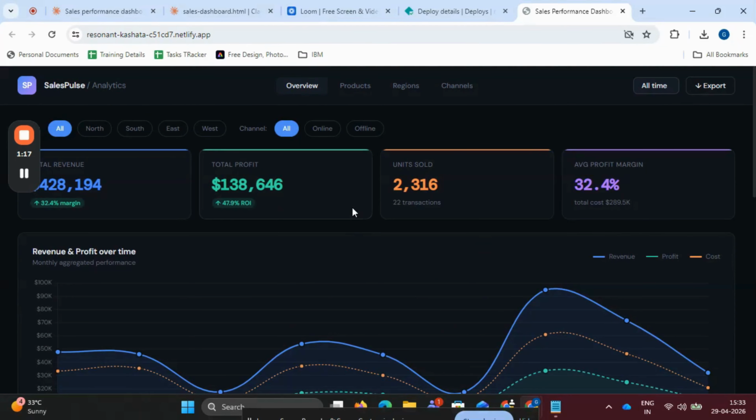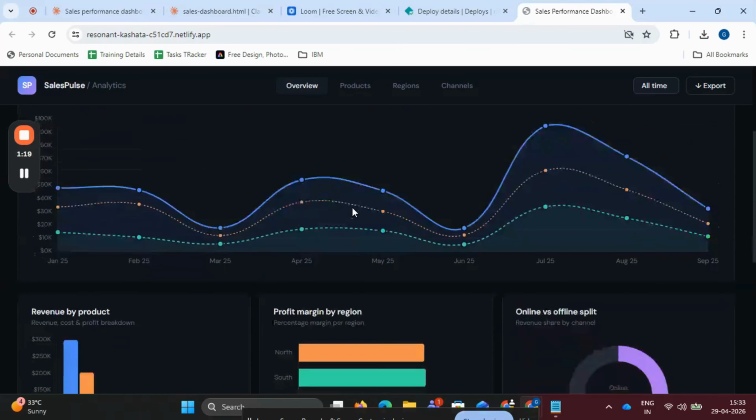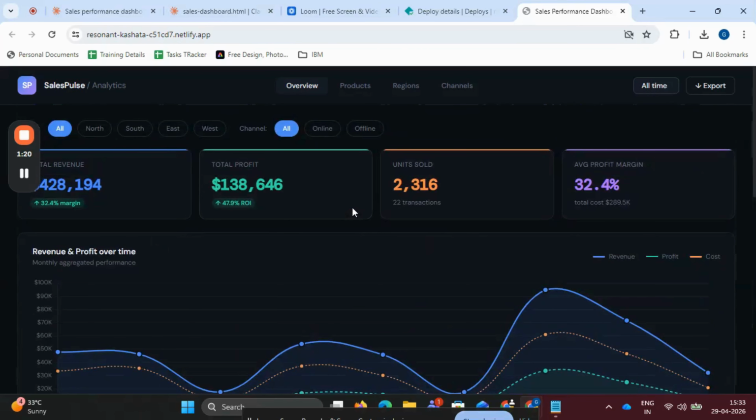We've covered the 2 main approaches: the built-in Claude Publish button and an external service like Netlify. Great work making it this far. There's still more to learn, so I'll see you in the next lesson.